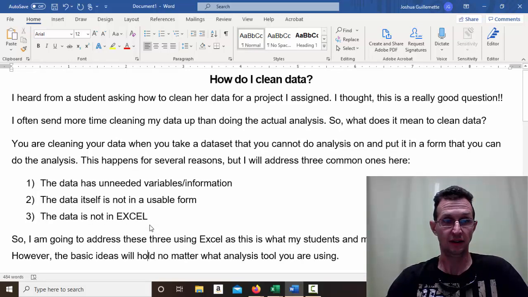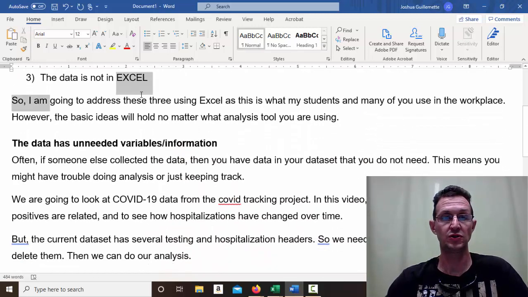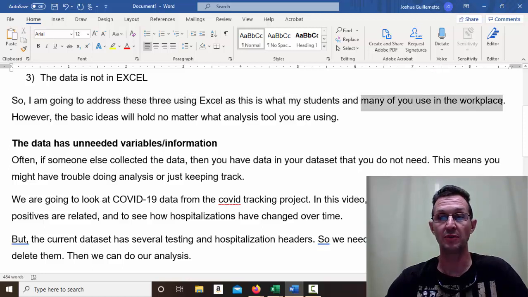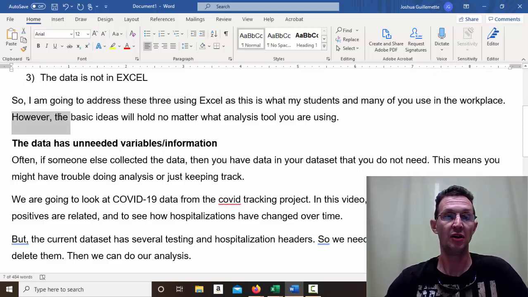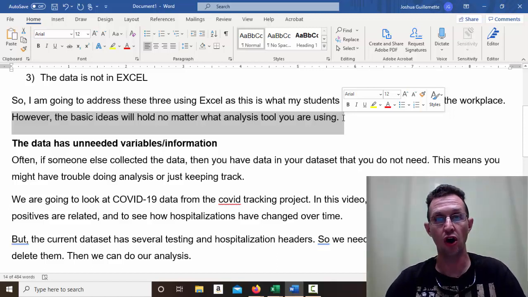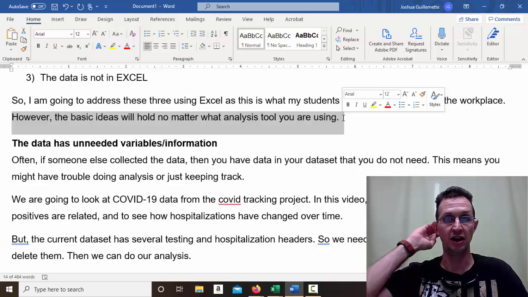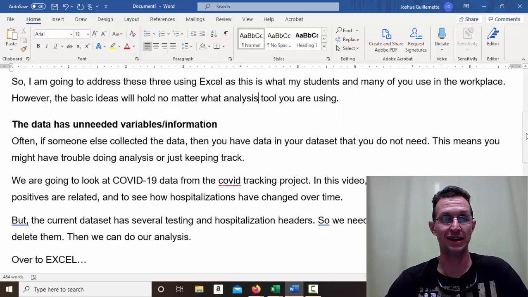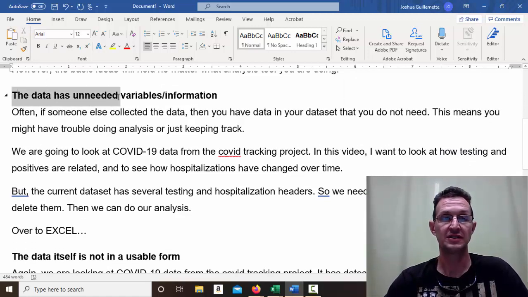All right, so I am going to address these three using Excel, as this is what my students use, and many of you, I'm assuming, are using it in the workplace. But the basic ideas will hold no matter what analysis tool that you are using, whether it be SAS or R or SPSS. A lot of times we clean our data maybe in Excel, unless we're working with really large data sets, and then import it, right? Those are all possibilities.